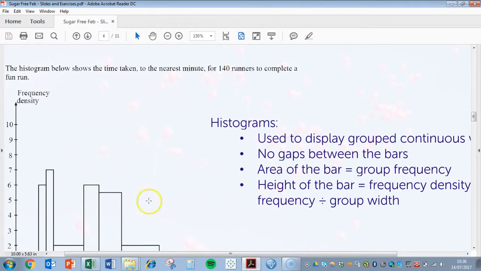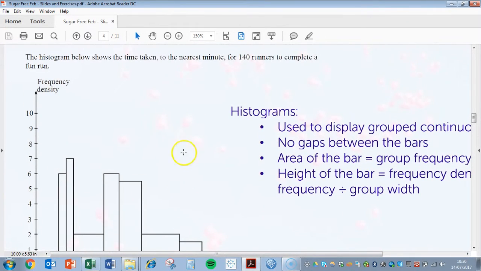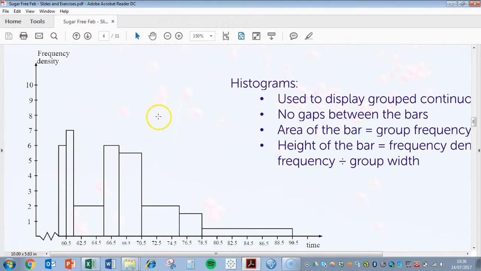Now, here is an example of a histogram from a past A-level paper, and it shows the time taken to the nearest minute for 140 runners to complete a fun run. Now, a few things to note. First of all, there are no gaps between the bars. That's because time, our x-axis variable, is continuous, and so it doesn't make sense to leave gaps, as there isn't a gap between 1 minute starting and the next minute ending. There's no gap between 78 minutes and 79 minutes. They're joined. Also note that the bar widths are of different sizes.